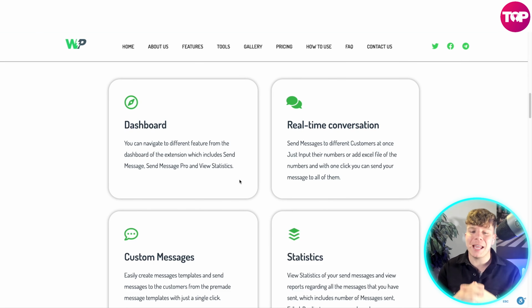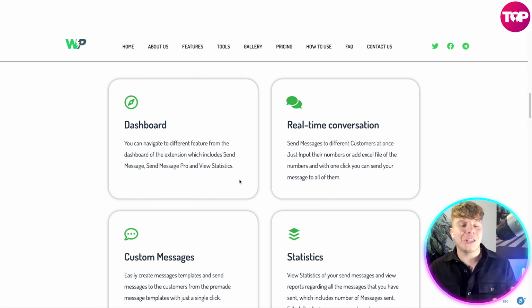The reason everybody is talking about this is because of their dashboard, all right? It's easy to navigate. It has different features from the dashboard of the extension, which includes Send Messages Pro and View Statistics. Real-time conversation where you can send messages to different customers at once. Just input their numbers or an Excel file of the numbers you want, and with one click send your message to all of them.